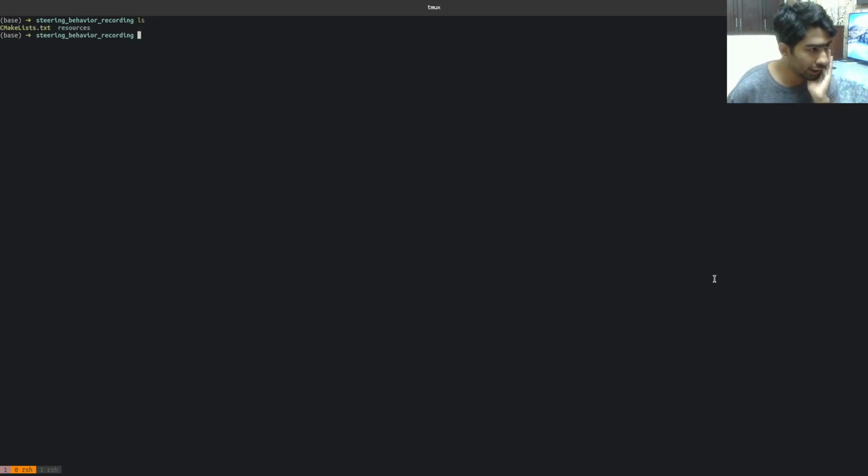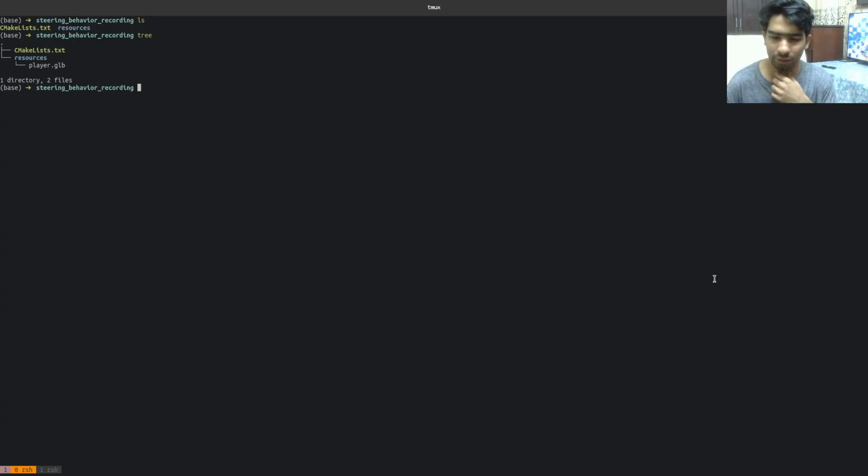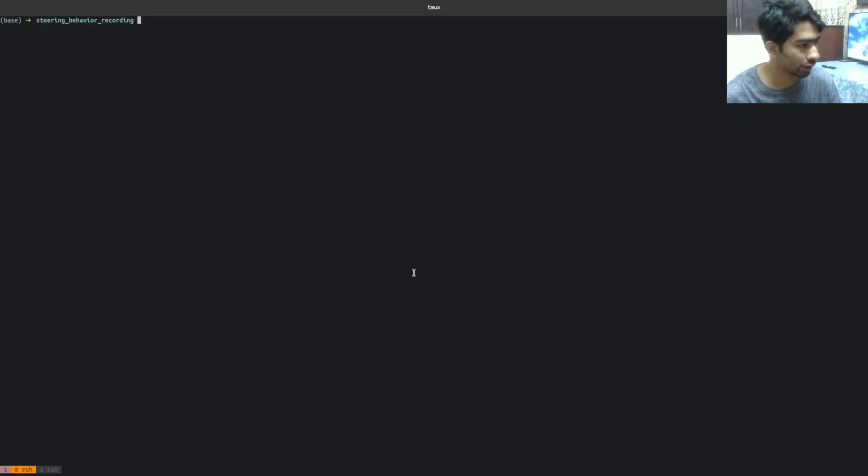But before that, I have something set up. These are basically the CMake for the build, and the player GLB is the 3D model. Now, I've seen people do steering behavior in 2D, but I think it'd be awesome to do it in 3D. And because there's Raylib, model loading has become significantly easier. So let's see how far we go.